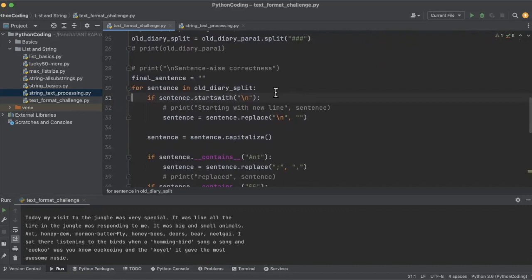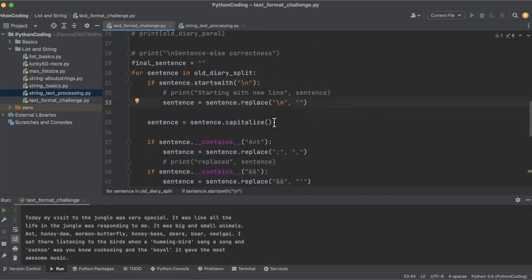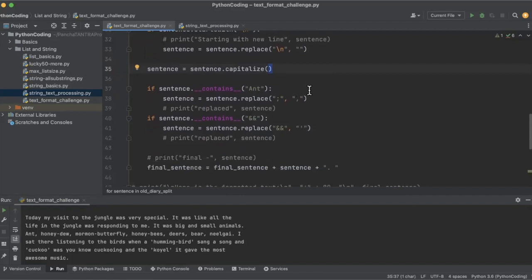One thing we saw was that the sentences which had a new line before them were not working properly or were not fitting in like a paragraph. So wherever a sentence was starting with a new line, which is identified using \n, we just replaced it and then capitalized. This gave us all the sentences starting with a capital letter. Then, if the sentence contained 'and', we replaced the semicolon with a comma. And if it contained an ampersand, we replaced it with a single quote.